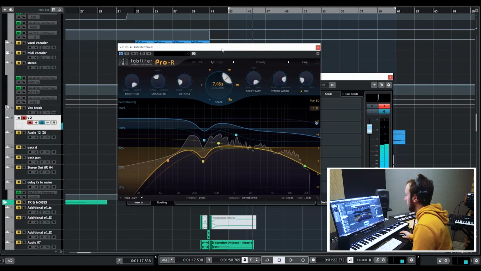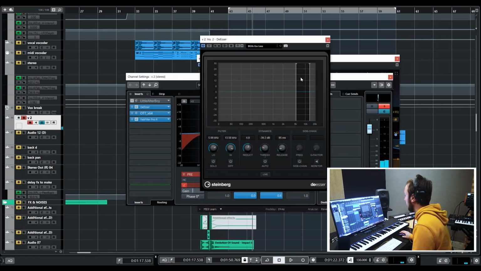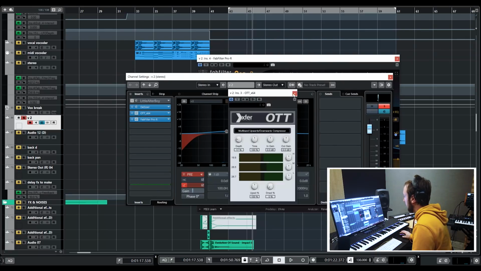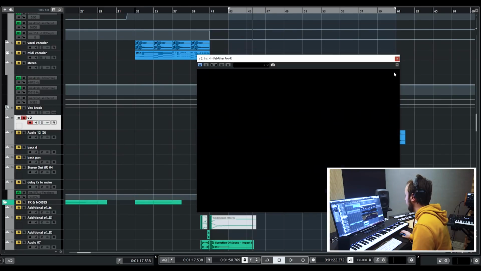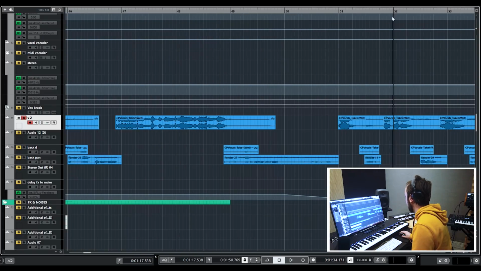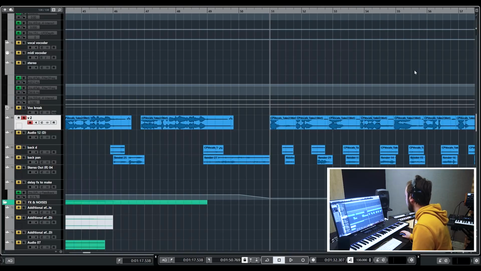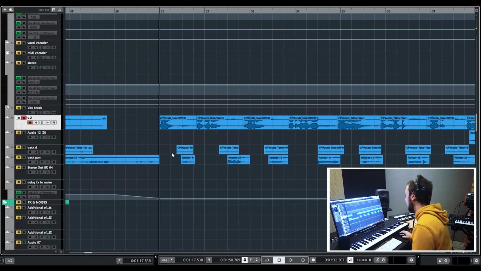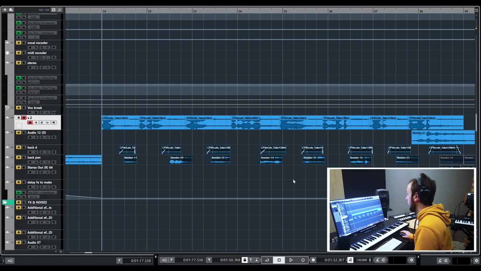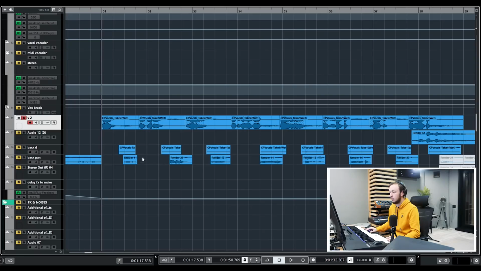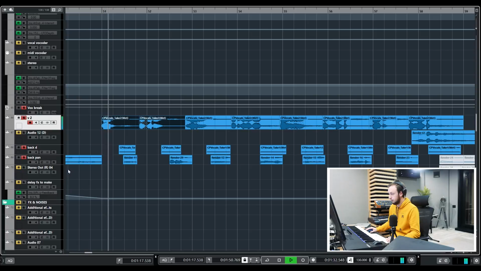I just added, compressed it a little bit, removed some S's that I didn't like, compressed it, added a little bit of reverb, and then I've decided to add some sort of delays on the back, but I've rendered them out just because I wanted to control every single delay on the back, and I didn't want them to clash with the next part of the vocal, so I ended up with this.